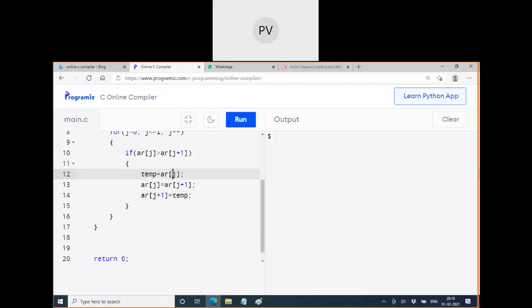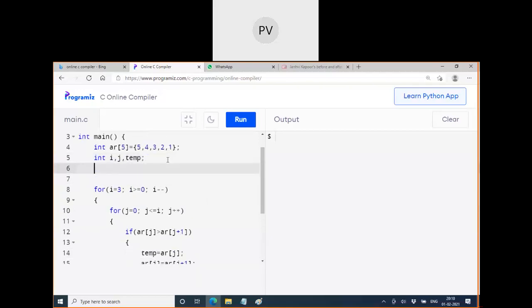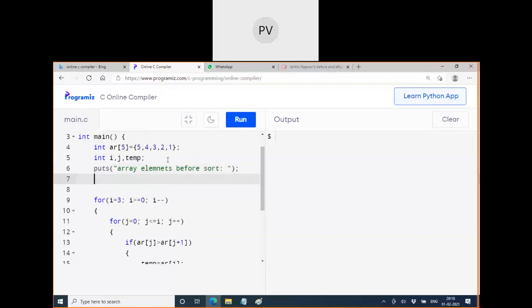Temp is AR of J. Again, AR of J will come here. AR of J is equal to AR of J plus 1. Same thing will come here. Now I'll just show you before sort and after sort. Just to print it, I'm just writing the loop.